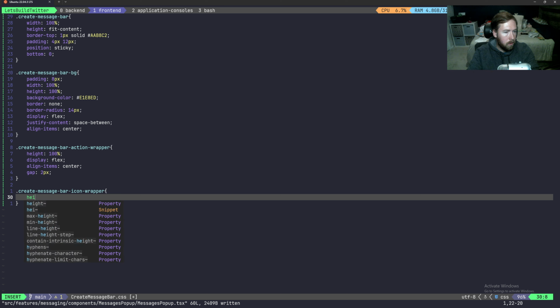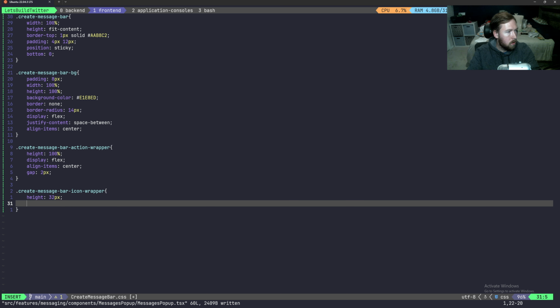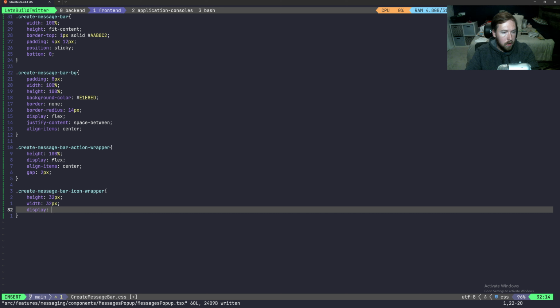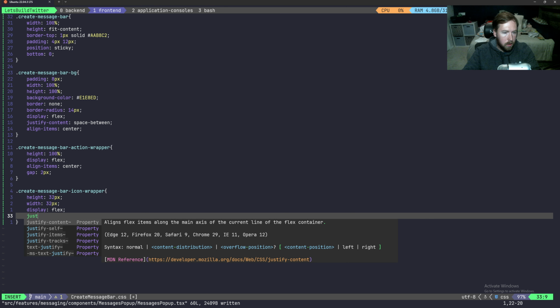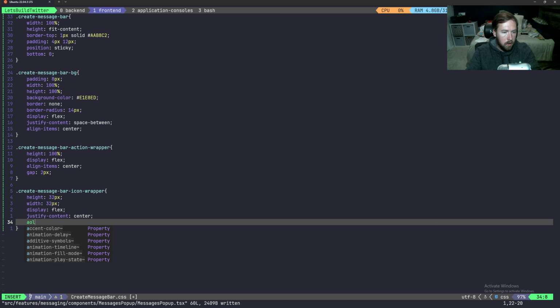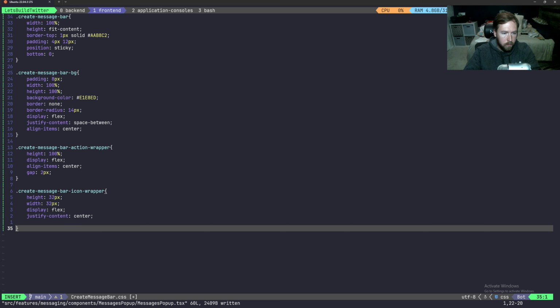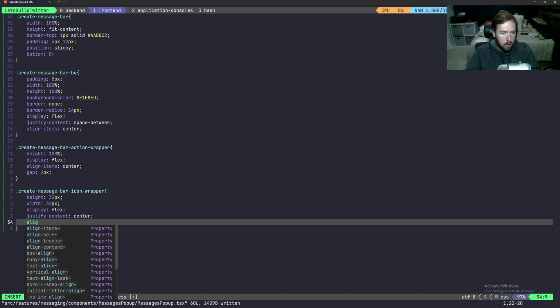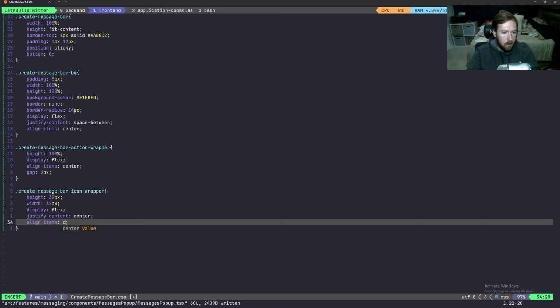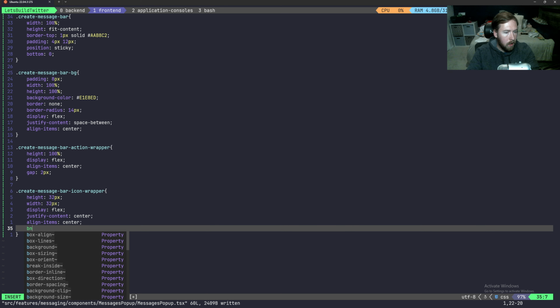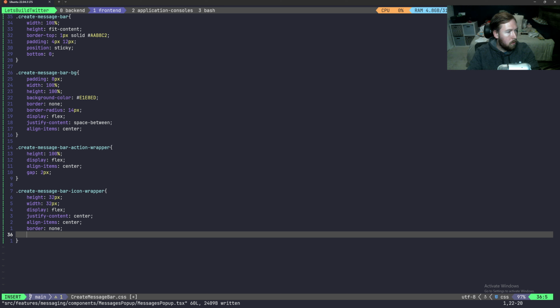We'll have a create-message-bar-icon-wrapper. And here, height will be 32px, width of 32px, display of flex, justify-content in the center, align-items in the center, have a border of none, and then we'll have a border-radius of 100%.